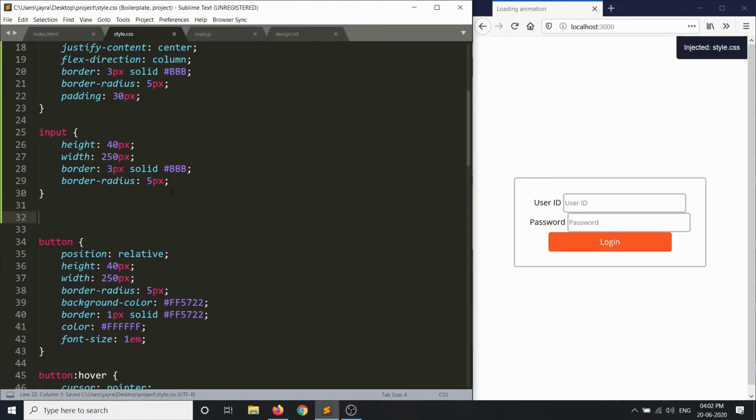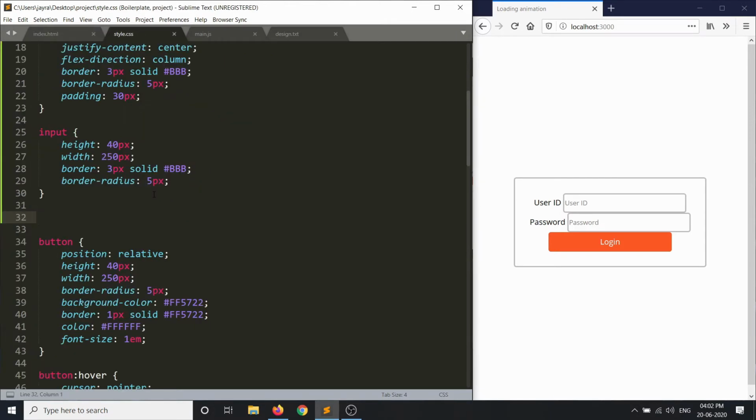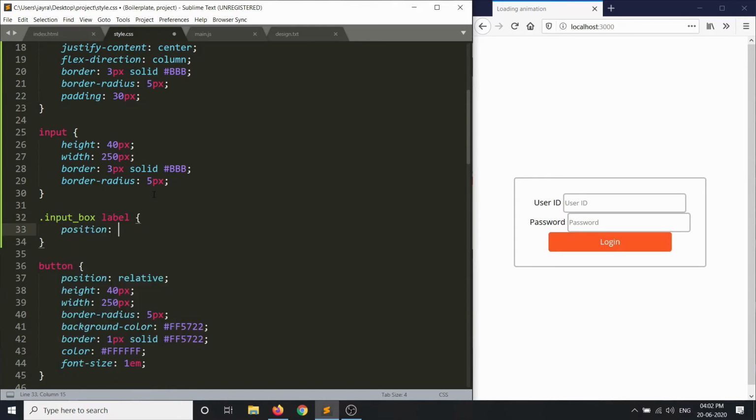So to do that, let's select our labels using CSS selector of input box space label. So what that represents is all the labels inside the input box. So that will apply here also and here also. So let's do that. Input, okay, it's a class, so we'll have to put dot input box label. Let's give them position absolute.